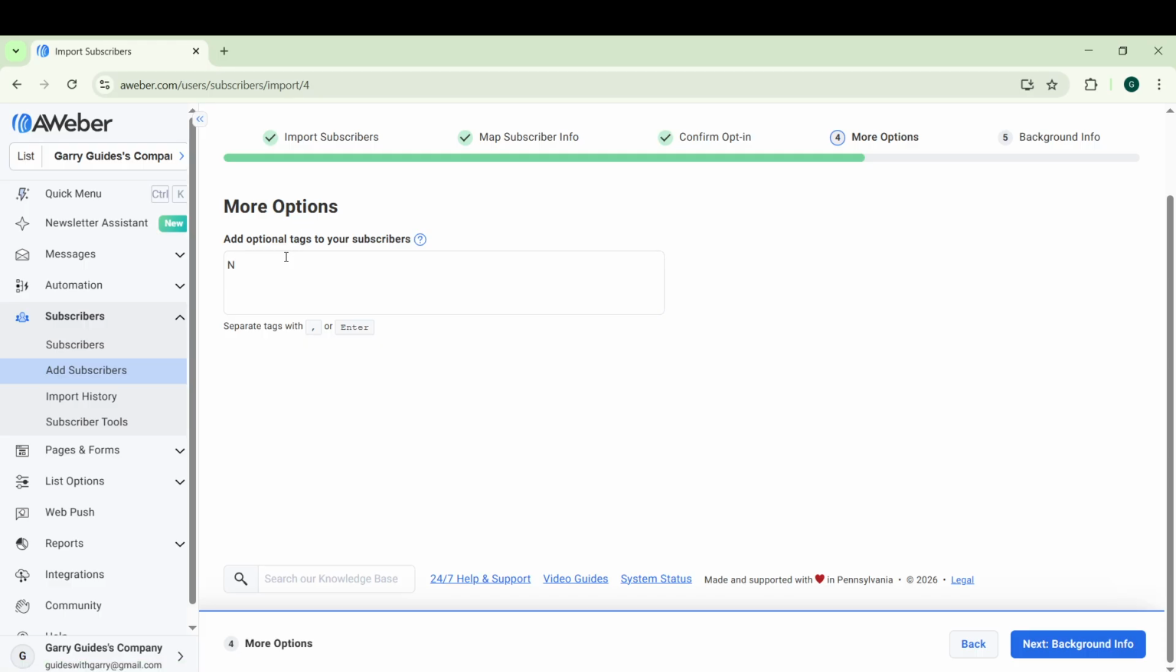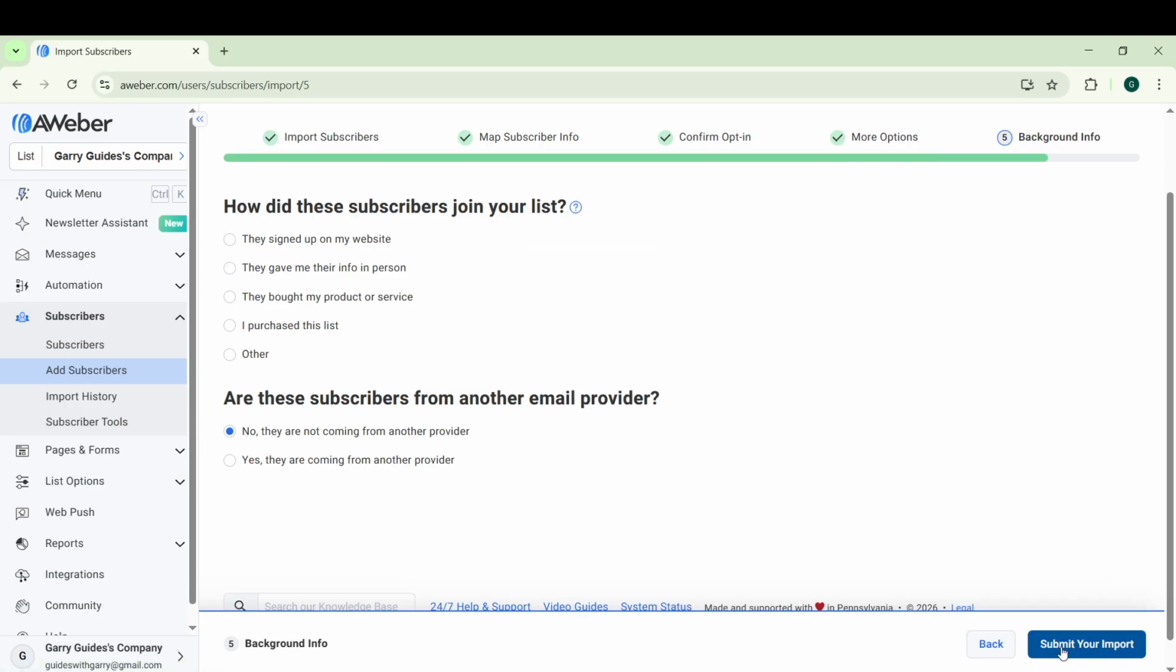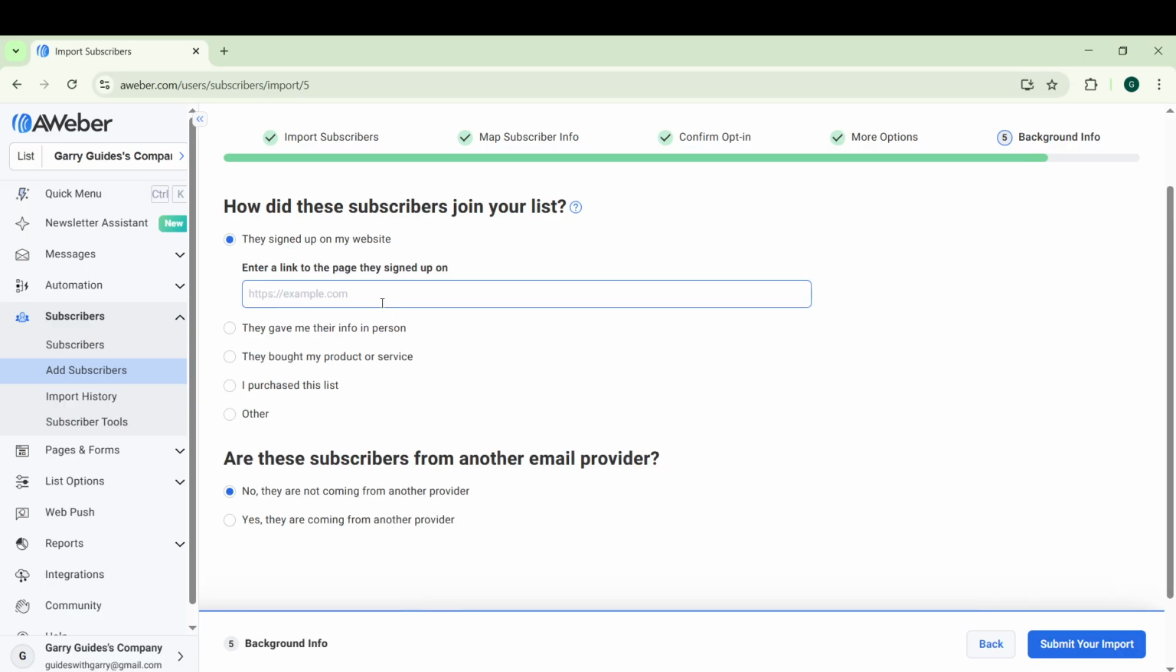Next, review the confirmation settings. This is where you choose whether to enable or disable double opt-in for the imported subscribers. Double opt-in requires an extra confirmation step, while disabling it adds people directly based on your import settings. Choose the option that fits your compliance needs and how your list was collected.